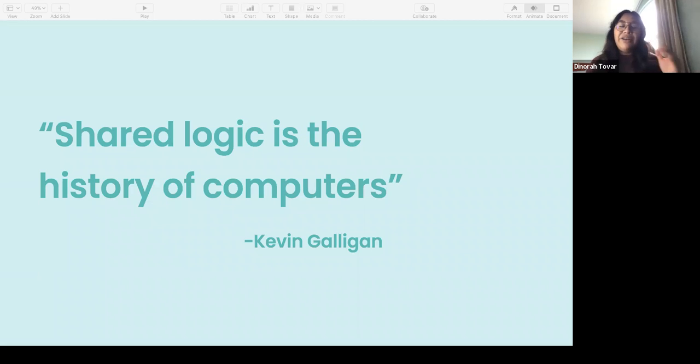So this is one of the most incredible quotes. I give it to you. Go and follow Kevin Galligan. It's kgalligan on Twitter. It's amazing, and he has the most incredible tutorials on Kotlin Multiplatform. Probably you will learn a lot just reading his Twitter threads. So go ahead, follow Kevin.